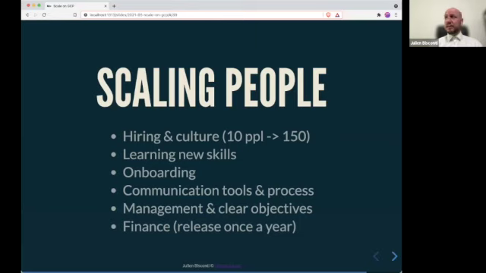Onboarding: if it takes 6 months for someone to be productive in your company and they leave after 8 months, well, you pay someone to learn your tech stack, basically. So I'm not sure it's working out for you.